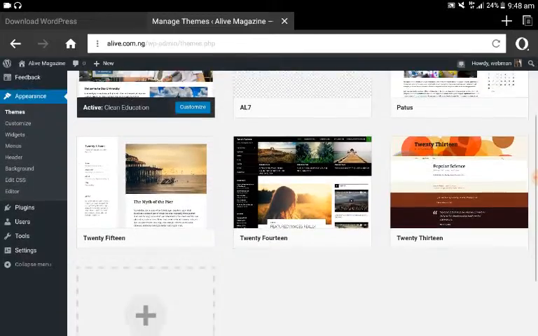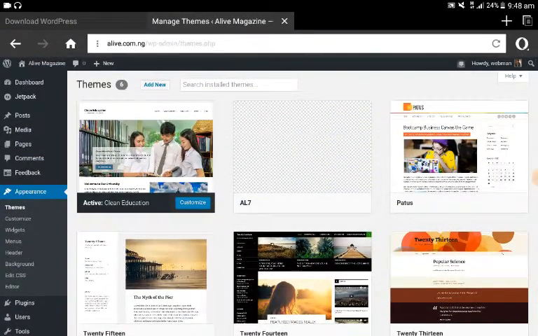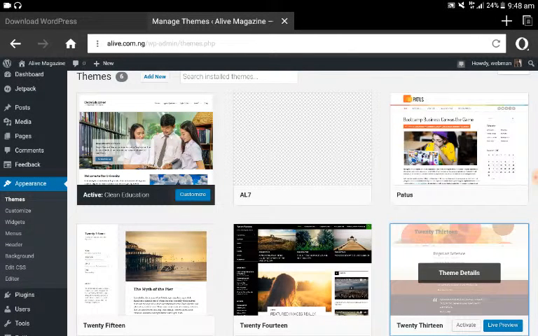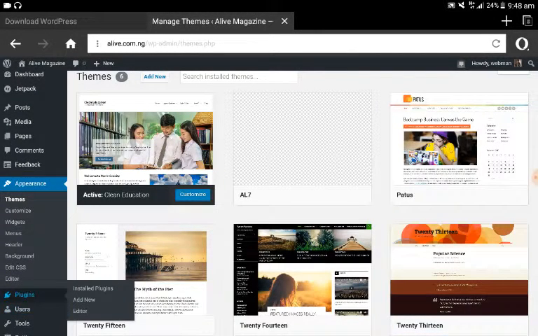Now, the next thing about WordPress, and what really makes it so powerful, is the fact that you can use a lot of plugins on WordPress.